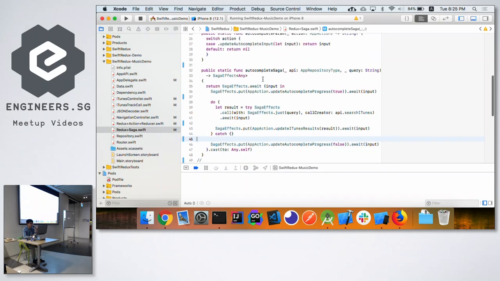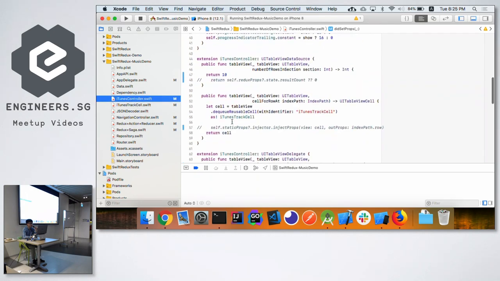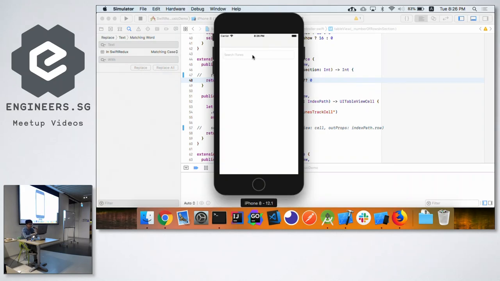Okay, so now we have this autocomplete Scada set up and all our logic is done. Let's see how it's working. I also need to uncomment this. Remember in our internal state we have a field called result count. It just shows how many results we actually got from the API search.